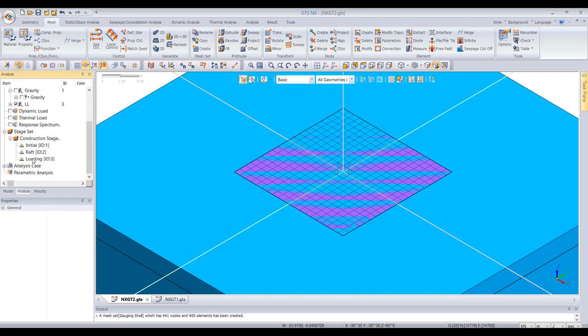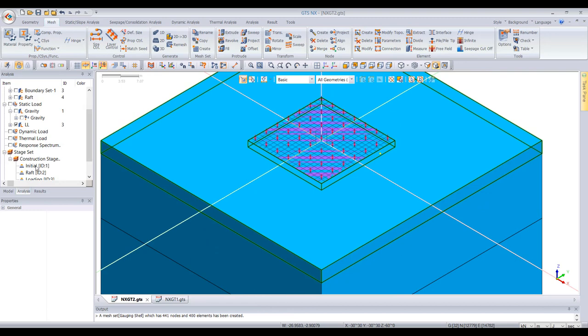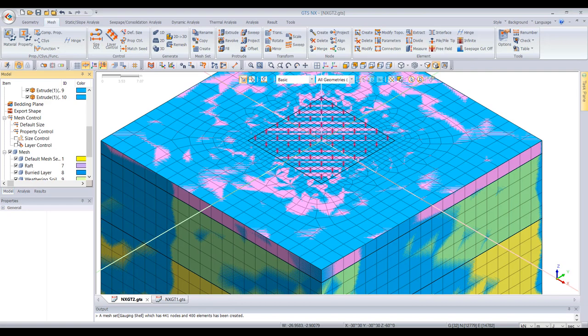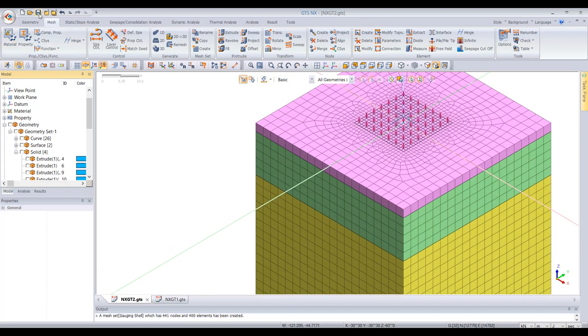We will go back here to the raft, and we will start to add our gauging shell here, and we say save. And in the last loading, we're adding the live load, and we say close. So this to be our problem. We will start to show our geometry here, and we will hide all the solids. As you can see, so this will be our model, and we will start to run it.